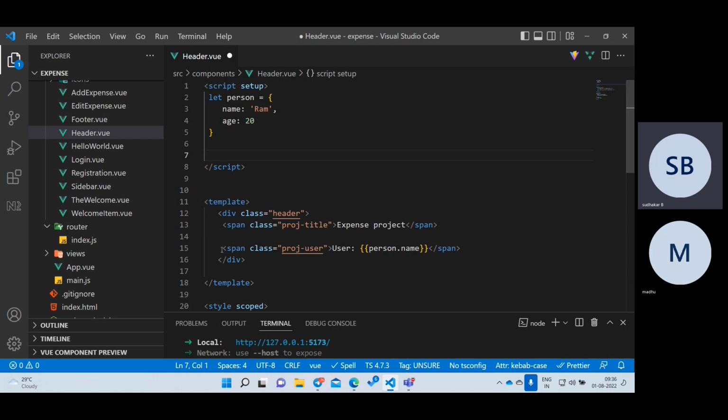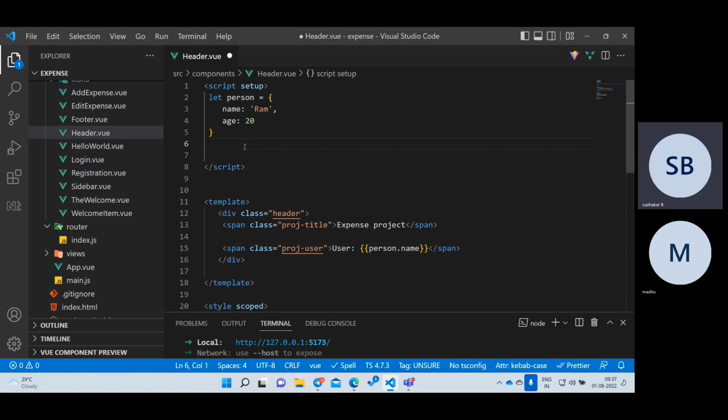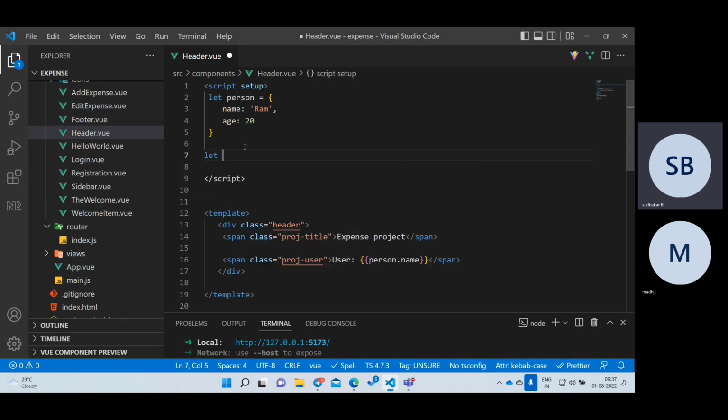I don't want all this age calculation. What I want is, if I am not logged in, I don't want to show this. This is always showing, right? So I want to show it only if I log in. If I don't log in, I don't want to show it. For this reason, I will keep one variable: let isUserLoggedIn.